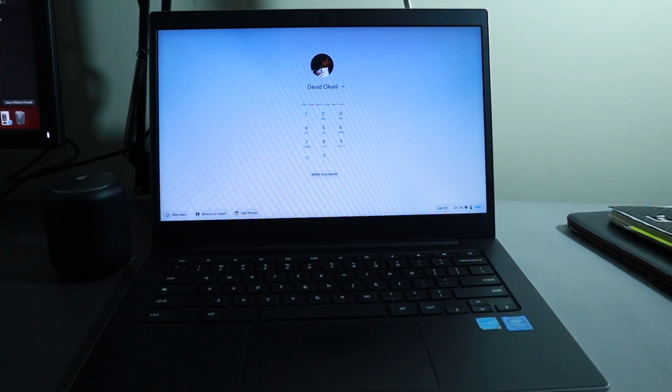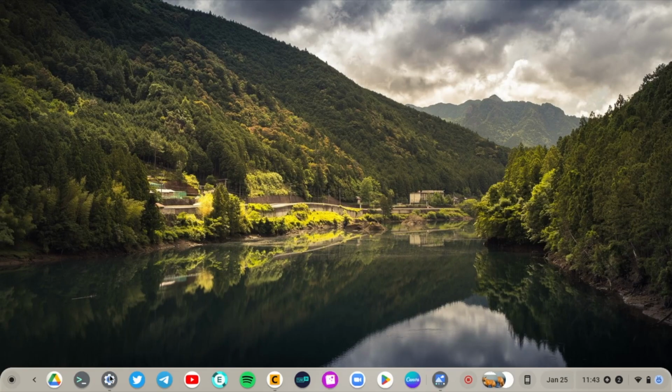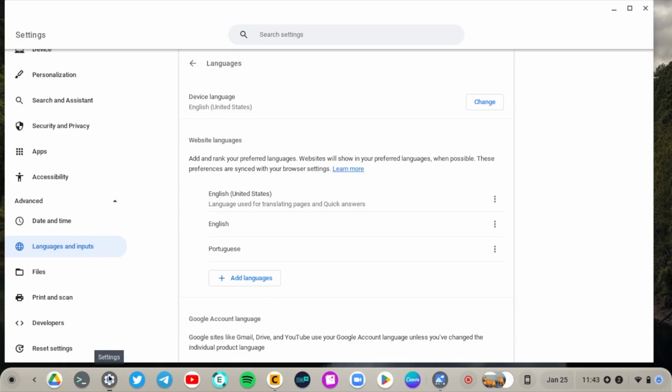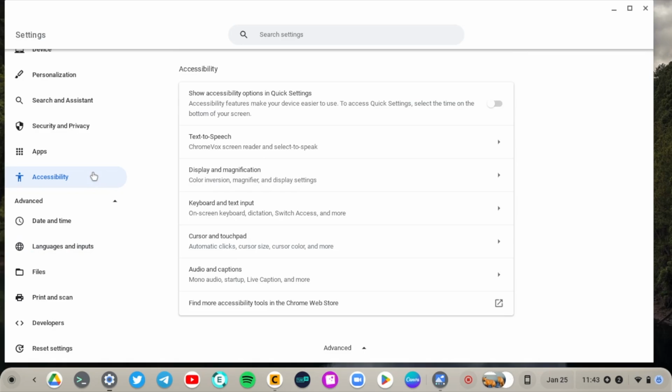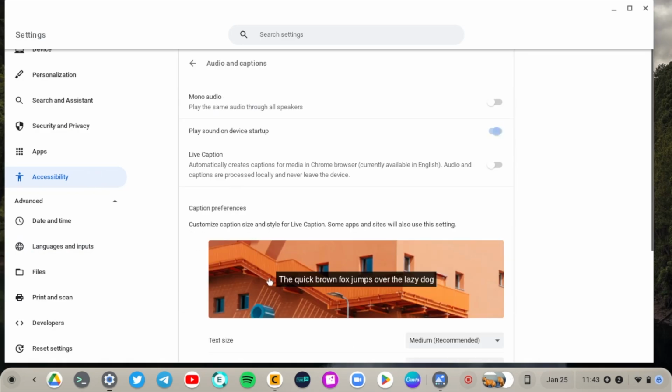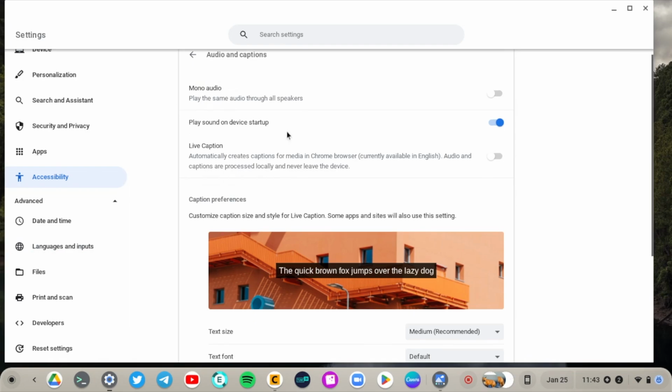So to change that, go to settings here on your Chromebook and then come to accessibility right here, and then come to audio and captions here, and then toggle play sound on your device startup. So I have it here already enabled, so whenever my Chromebook starts up, it plays a little sound.